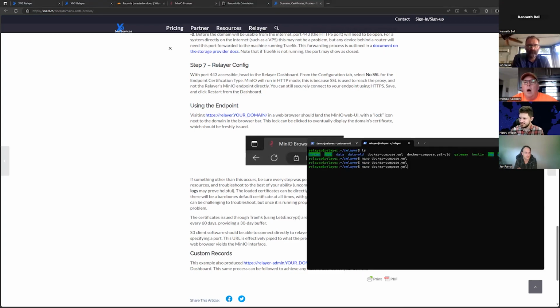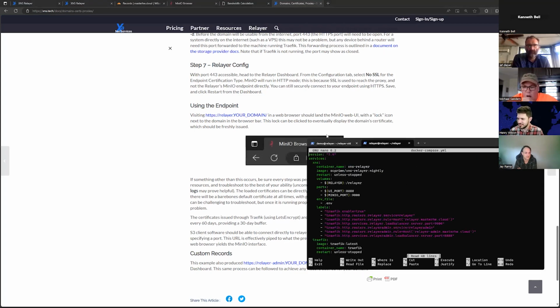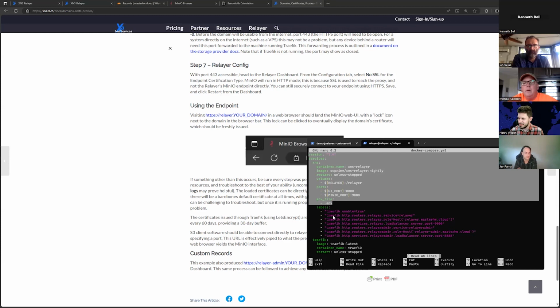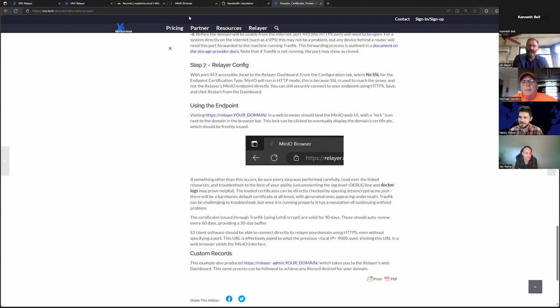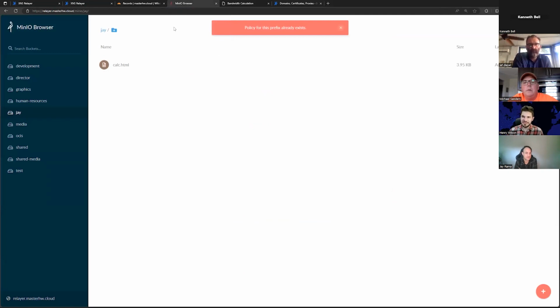And if I pull up my Docker Compose here, you can see this is the relayer, the container that we were looking at earlier. This just looks like a normal relayer, but then this is all different. And we can see relayer.masterhw.cloud, relayer admin, and all that we were just talking about. So what does that actually get me?